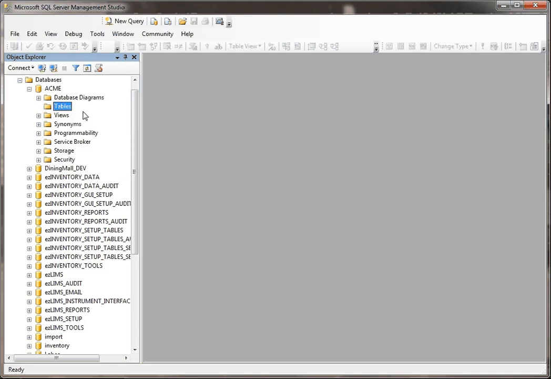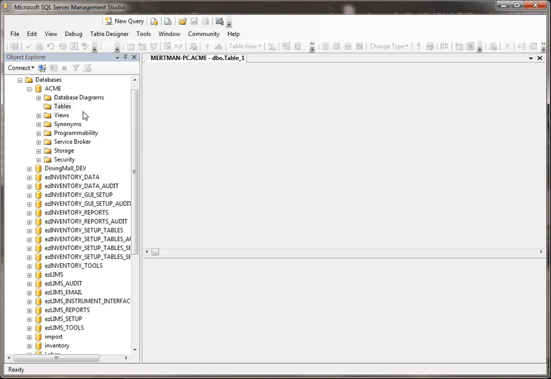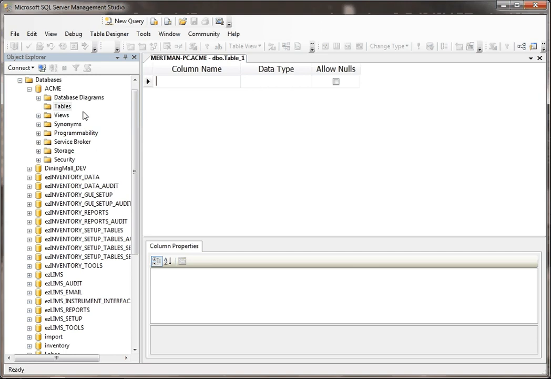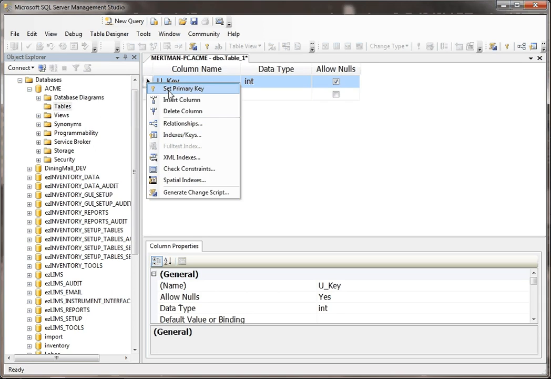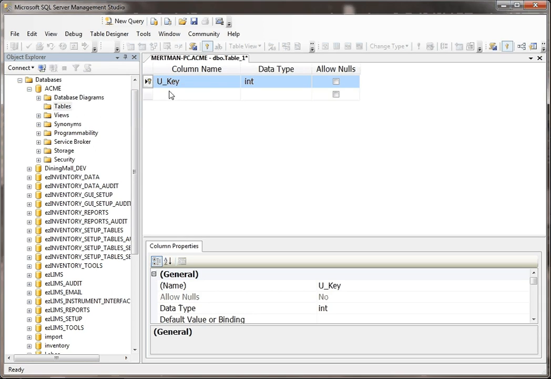Now, when I do this, we're going to be making a table for units of measure. As soon as that comes up, I'm going to first create my key field, which is basically the primary key. It's going to be an auto increment, and I'm going to set that to an int. Now, I have to right-click over here on this arrow and pick Set Primary Key. But unlike Microsoft Access, this is not an auto number. You would think that it would be right away, but it's not.